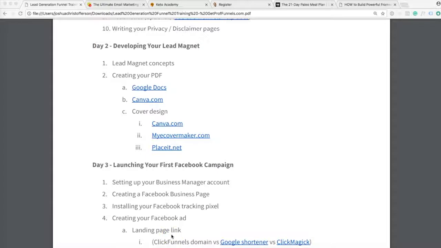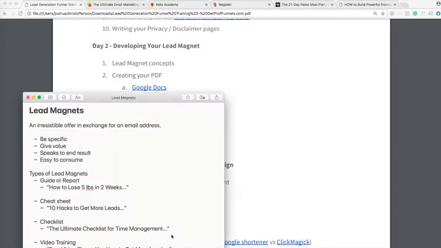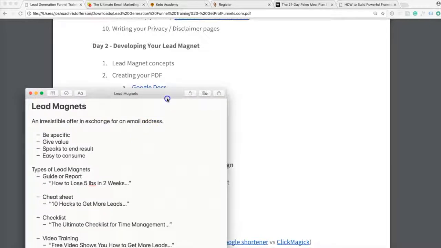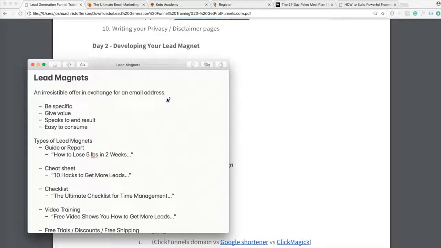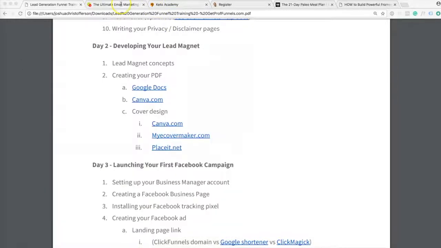So again, what is a lead magnet? It's an irresistible offer in exchange for an email address. So this can be a lot of different things, but these are just some notes I jotted down. So you need to be specific, you need to give value, the lead magnet should speak to the desired end result, and it should be easy to consume. So let me just show you a couple of real-world examples that I hope will be really clear so there's no misunderstanding what we're talking about.